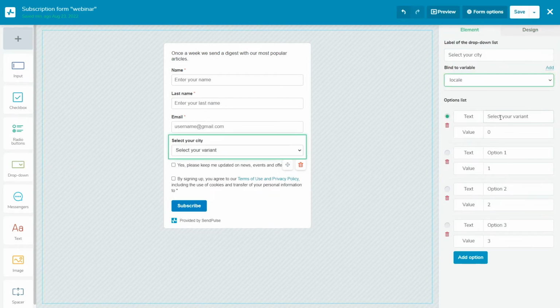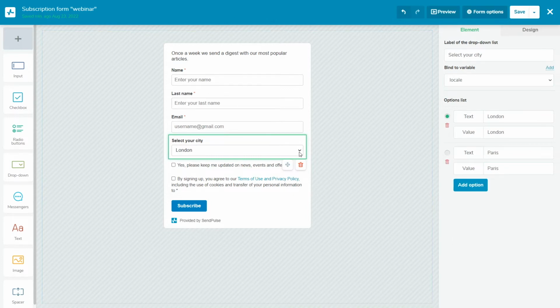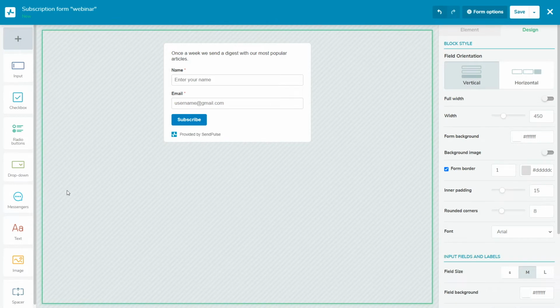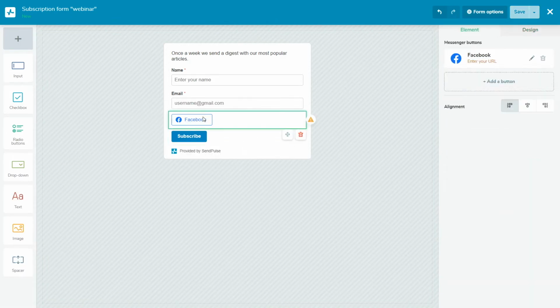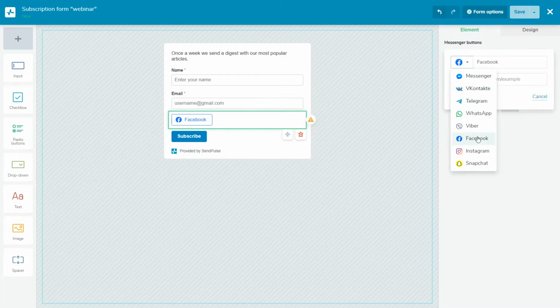Specify the values that will be passed to the variable for each of them. You can add buttons that allow users to follow you on social media to your subscription form. Select the Messenger element and drag it to the subscription form. You can edit your button text or remove it, leaving only the icon. Provide a link to your social media account.